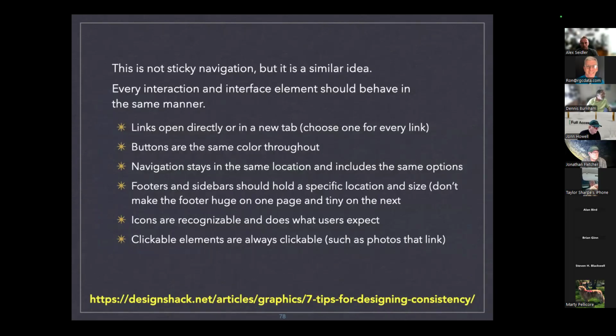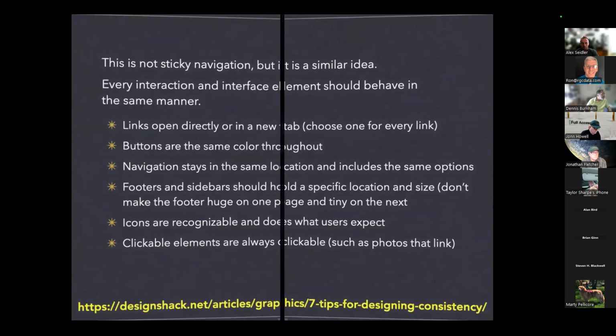We'll skip that because I don't remember, other than the Design Shack URL, what I intended here.